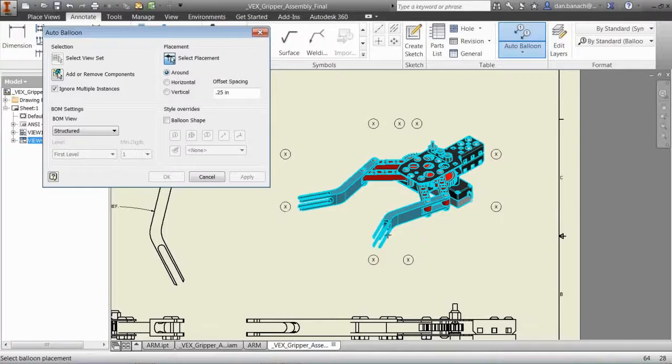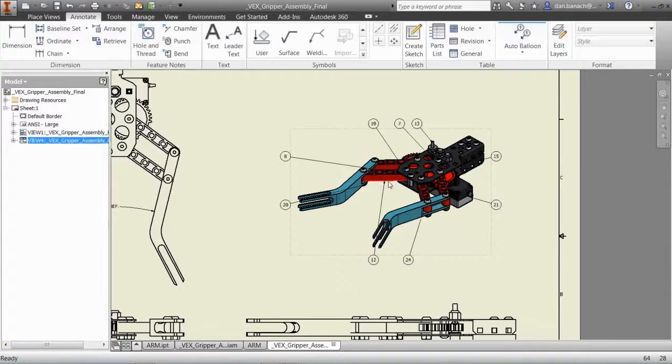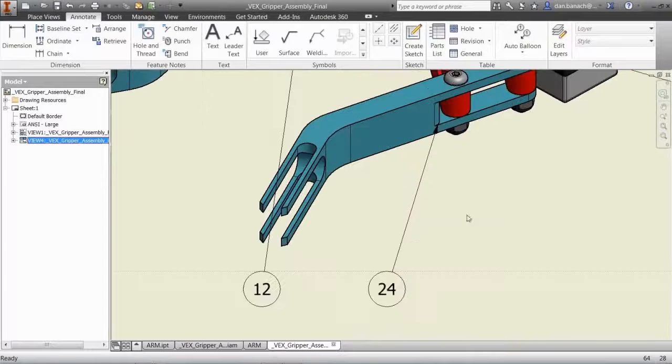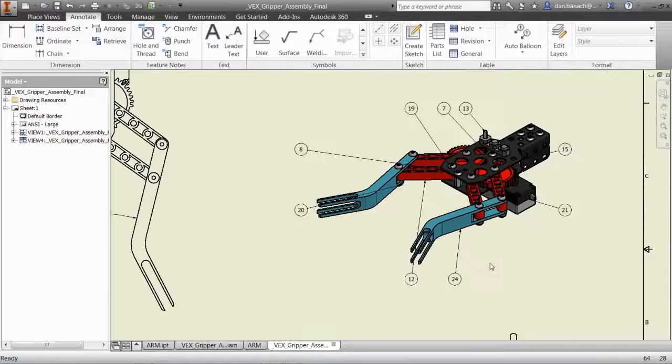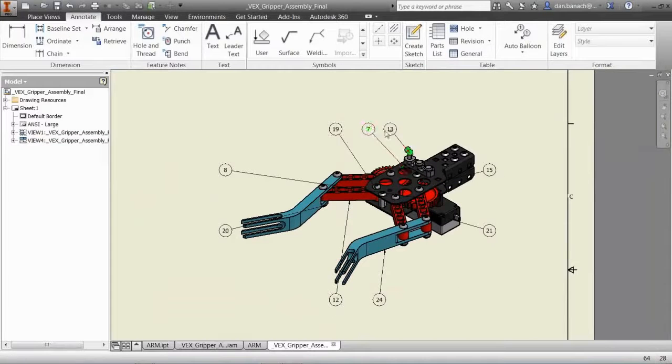Let me just back off here a little bit so you can see this. So that's looking pretty good. You get a preview. Go ahead, click OK. Now, the balloons are automatically applied to that. So you notice balloon number 24, but if I move that to another component, it's automatically renumbered. Now, these numbers are coming from the assembly, so the order that these components were put in the assembly is what's being reflected here. Now, looking at this, I'm noticing that I have a little bit of an issue.